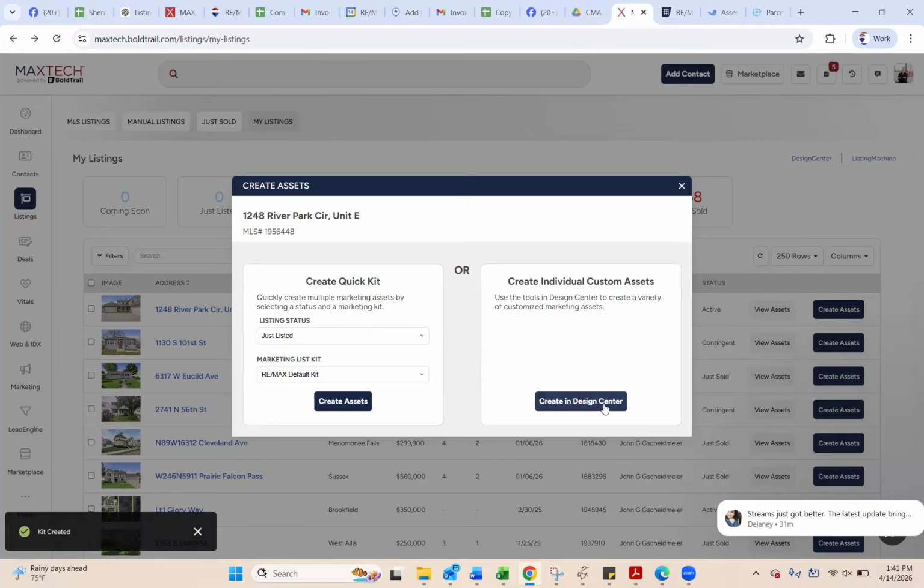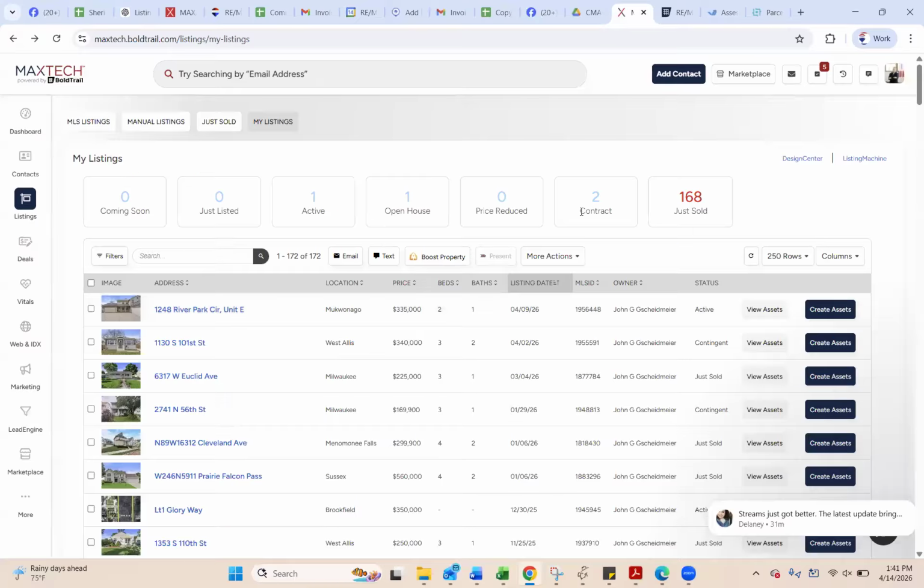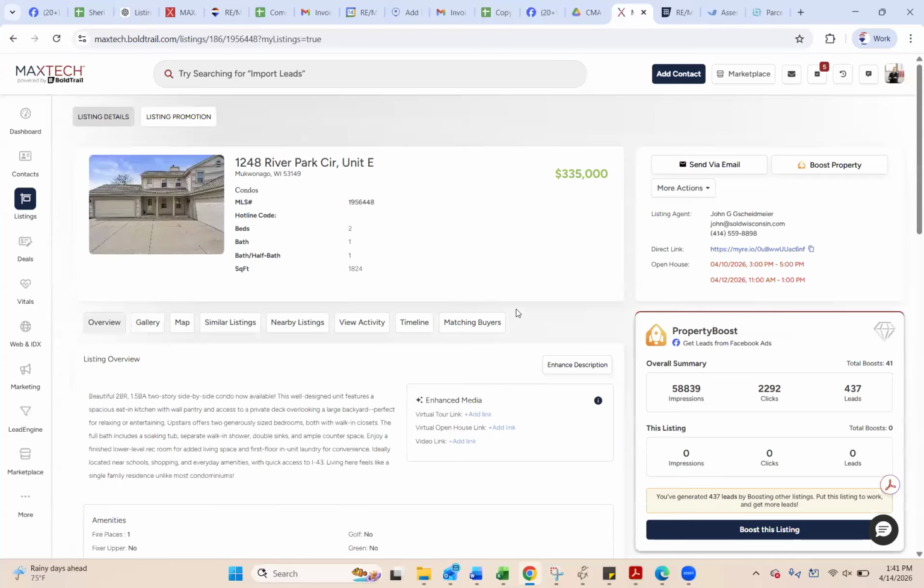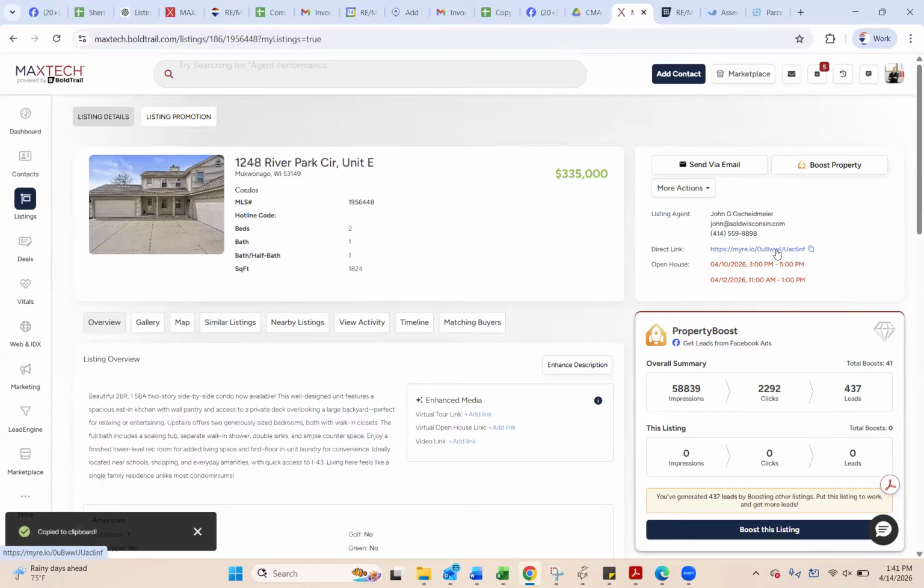Now you could create your own in Design Center, but I'm not going to do that right now. All right, so it's down at the bottom. It prompted me that it's working on it. Okay, I'm going to click on this and show you some of the things you have available to you. Notice we did some open houses here. Those are listed in red. But this is also the website that's automatically created for you.